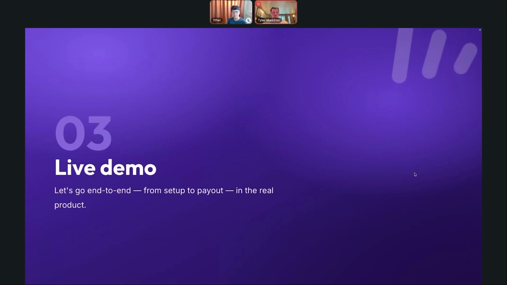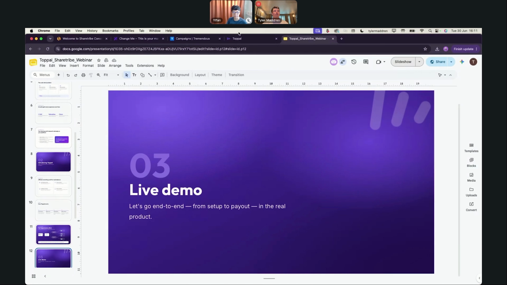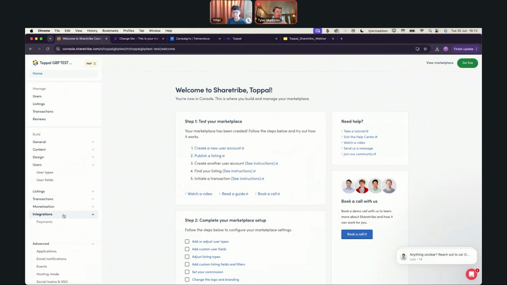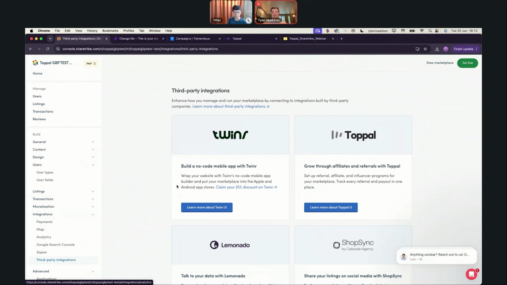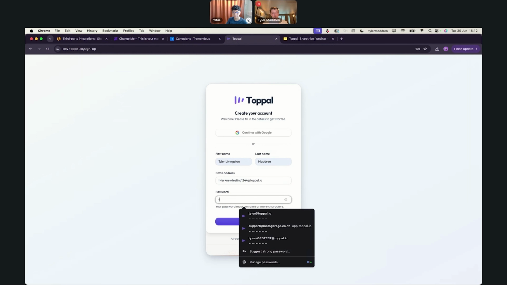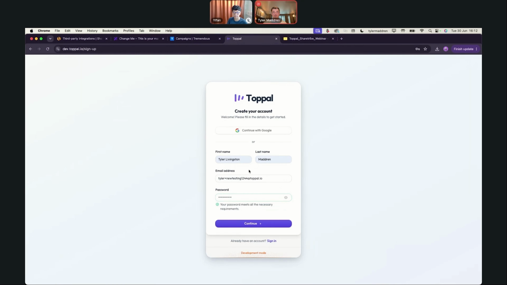And so now I'll take us over to the live demo. I will start here at the sign up page. To find the sign up page, you can either go into your Sharetribe console, and if you come down to integrations, and then third-party integrations, you'll find Toppal here. Otherwise, you can go to our website, which we can share after this. So once you come to the sign up, we'll just enter some basic details. And then we will sign in with a password. If you have a Google account, you can also do that here as well.